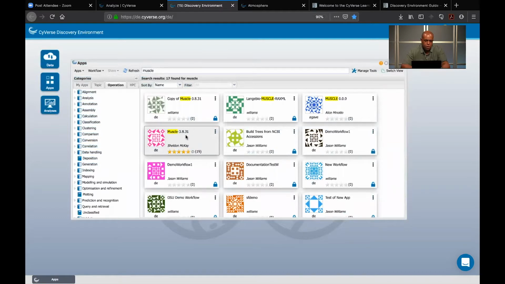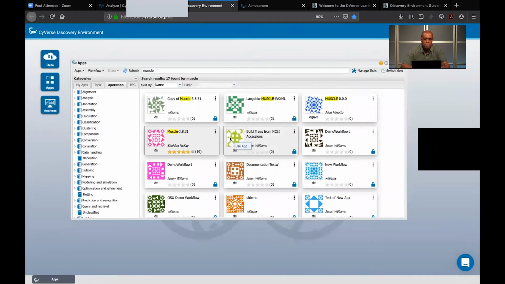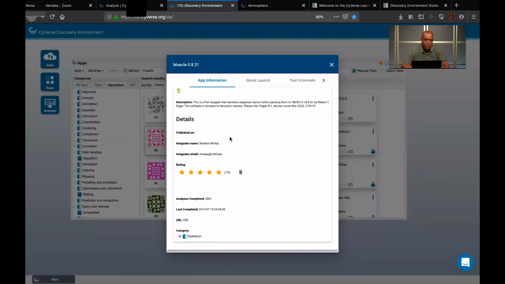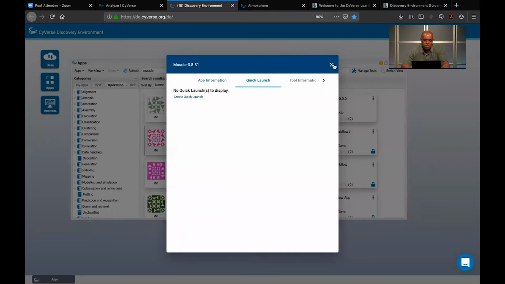And the muscle that I want to use is this muscle 3.8.31. All of the applications have these sort of little buttons associated with them. If I click on any of those three dots, there's an app info button. That gives me a little bit of background on the app. There may be a link there to a user manual. I might see if other people have rated the app, how many people have used it, and when's the last time it's been used. These are important to me because these applications are often integrated by community members, so you want to take stock of whether it is working properly. So all of those things are there for you.